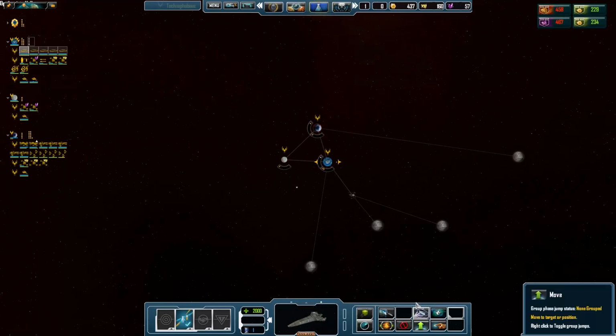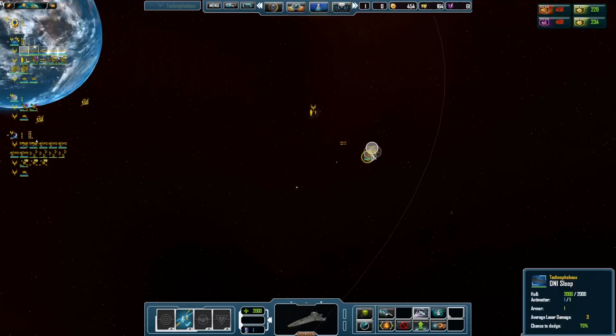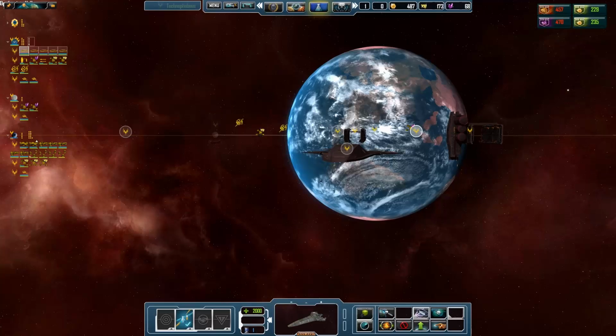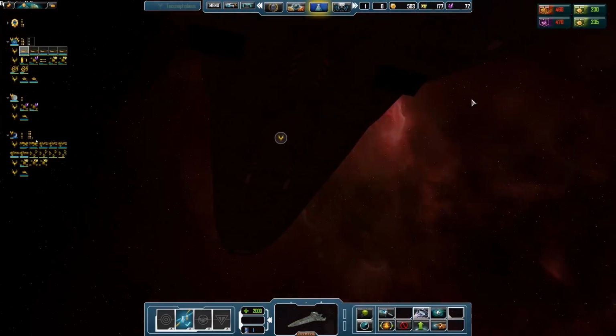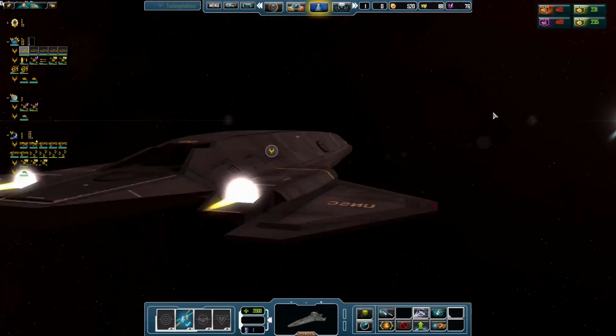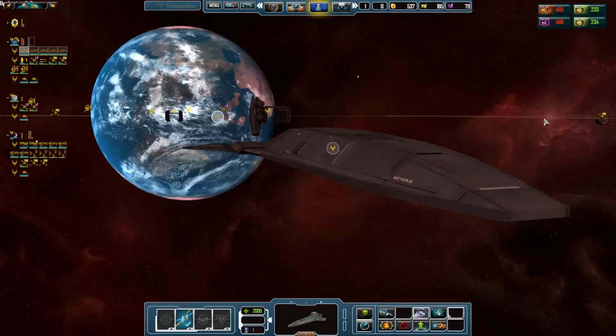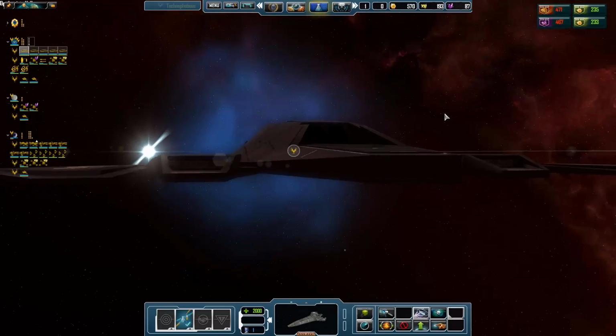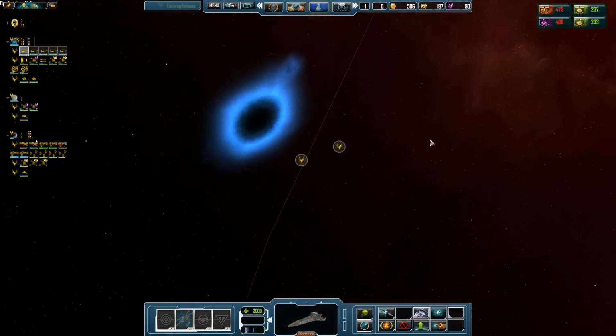We have 5 Oni sloops. Let's tell them to auto-explore. These are cool little ships. I like these. They're quite unlike some of the other UNSC ships. But I think they're very, very cool.